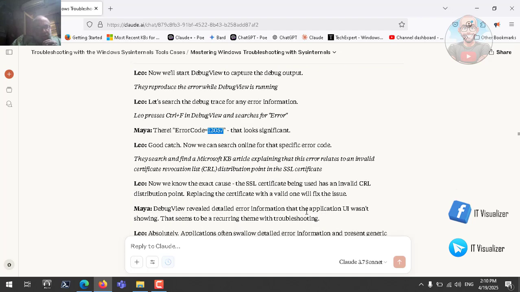They search and find a Microsoft KB article explaining that this error relates to an invalid certificate revocation list in the SSL certificate. So this is something related to authenticating the user to the Rights Management system so it can give him access to the protected Office files. Now we know the exact cause. The SSL certificate being used has an invalid CRL distribution point. Replacing the certificate with a valid one will fix the issue.